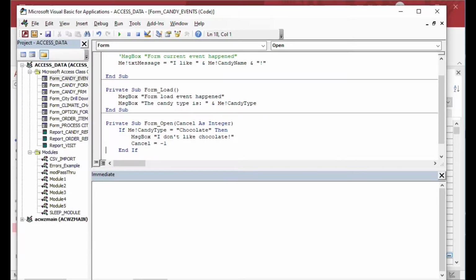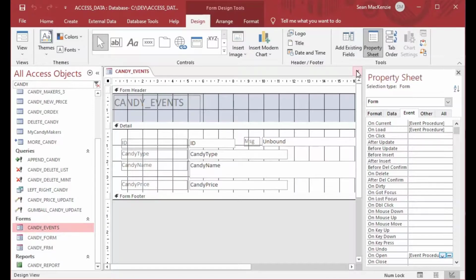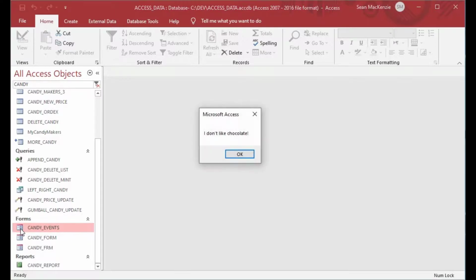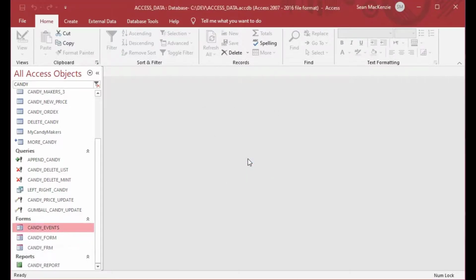And so that's something that is also very handy. You could check the user or check time or whatever. You can do all kinds of things just before you open it. And I did a debug compile there, which is very handy. That'll point out any errors if you have missing end ifs and stuff. So there you go. So now it says, I don't like chocolate. And then when I hit OK, now the form does not open. And so I can try that many times and it doesn't open.